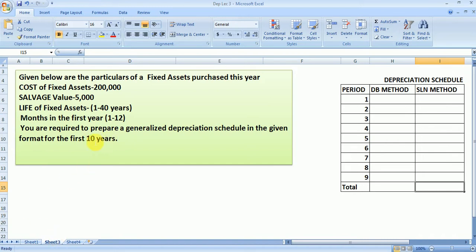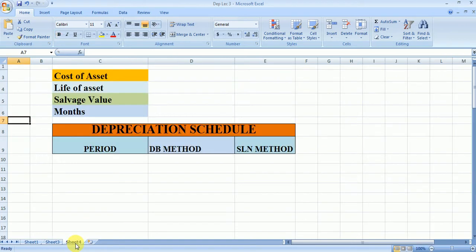We have to prepare the schedule keeping in mind that it is just for 10 years, and this is the format that we have been given. So we have to prepare the schedule in this format only. So let's move to the solution part.